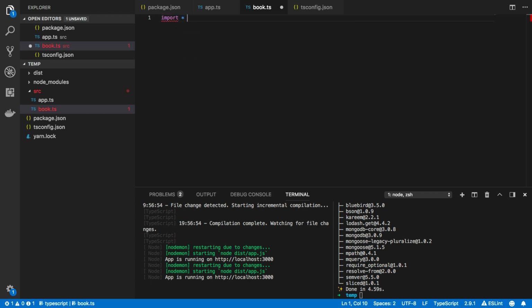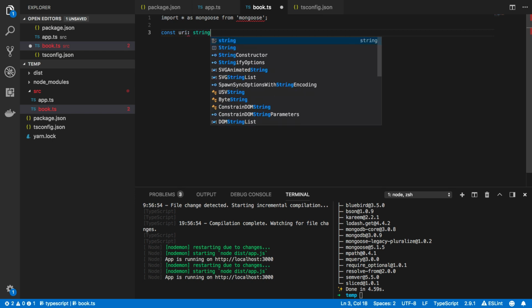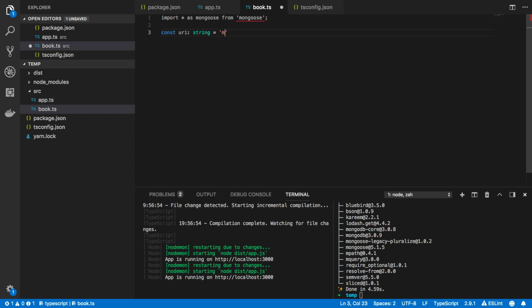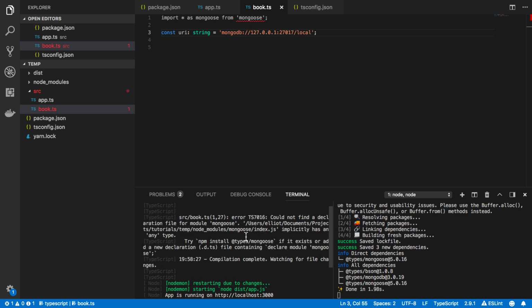Now to begin, we're going to do import * as mongoose from mongoose. Below this, we're going to want to specify a const, which will be the URI that we're going to be connecting to, which will be of type string, and this will be mongodb as the protocol, and it will be 127.0.0.1 and maps to port 27017 and /local. Now before I forget, we're also going to have to install the @types/mongoose library, and this will get rid of this error message here.